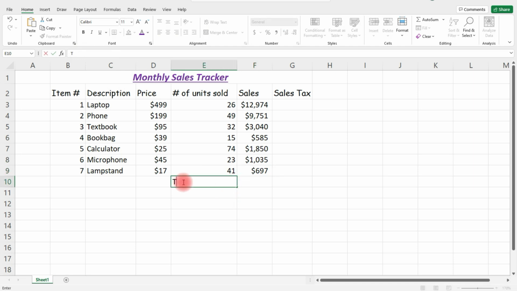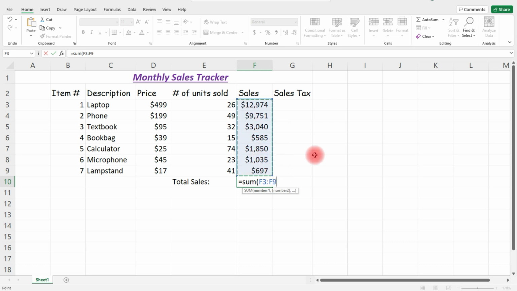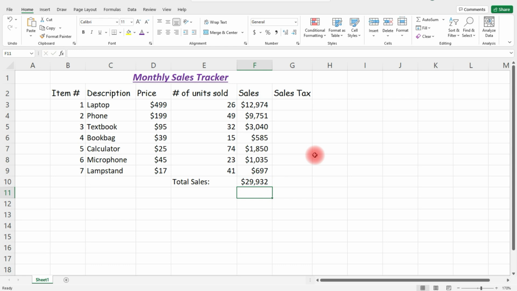Now, if we want to get the total, we could use the sum function. So type in equal sum, open the parenthesis, and then highlight everything that you want to add. So here we have a range from F3 to F9. Close the parenthesis and then press enter. So this will give us the sum of the cells found in this column. So this would represent the total monthly sales for this individual store.